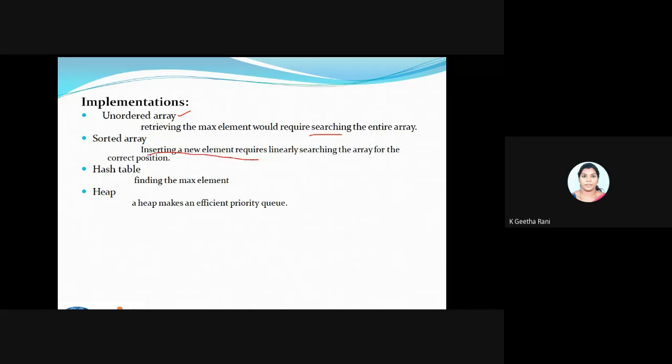Fine. We have one more implementation called a hash table. It's very new for you. Again, what happens here is deletion takes more time. Insertion is very easy for us, but deletion takes more time. So in each and every concept, we have some drawbacks as well as some advantages.